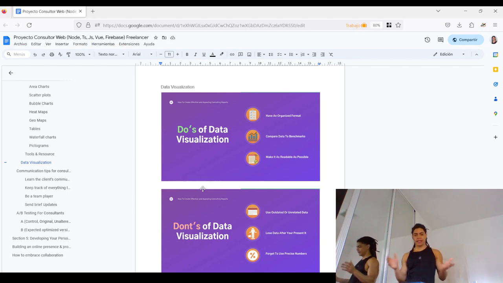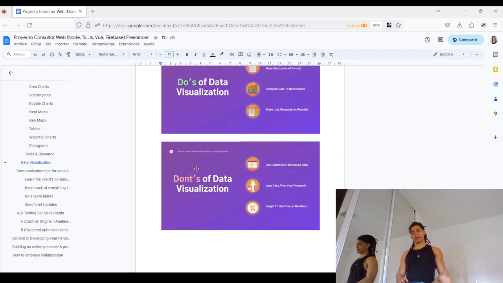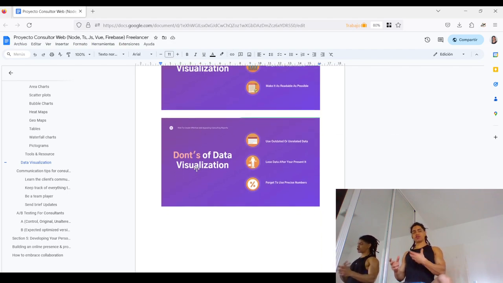Don't use outdated data. Don't lose your visualizations or your data after you present it, which I will argue a lot of people actually do. And when it comes to communicating that to others, first, break down complex topics, especially if you're going to rely on a lot of industry jargon and you have to explain that to an audience that doesn't hold a background on that. It's very, very important to do that.